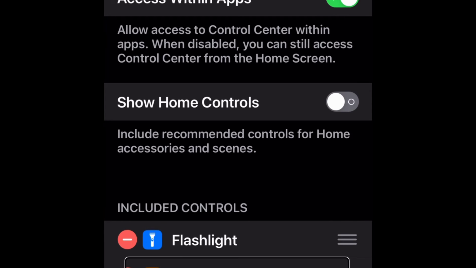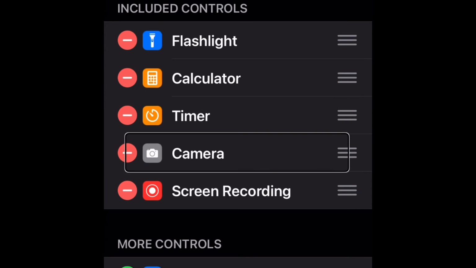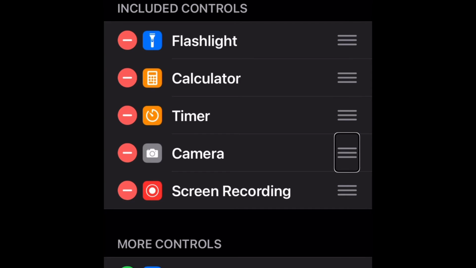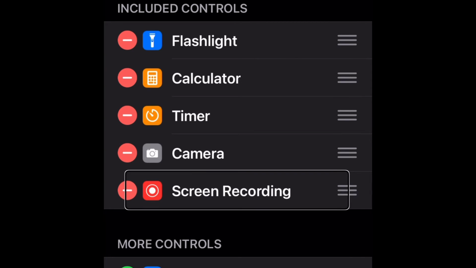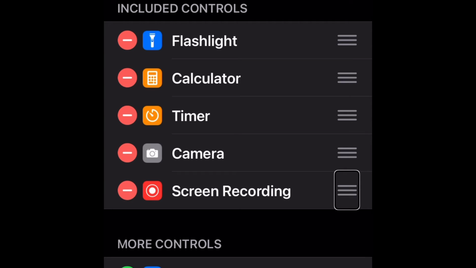Flashlight. Reorder flashlight. Calculator. Reorder calculator. Timer. Reorder timer. Camera. Reorder camera. Screen recording. Reorder screen recording. Button. Draggable. Double tap and hold. Wait for the sound. Then drag to rearrange. Swipe up or down to select a custom action. Then double tap to activate.